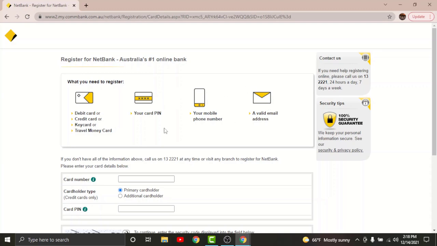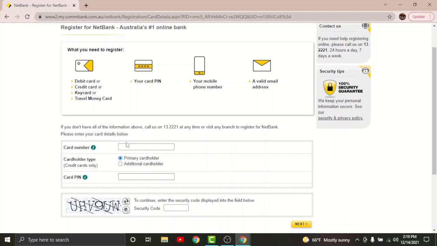So if you have all these documents, scroll down, enter your card details such as card number in the text field here, your card holder type and your card PIN number in the text field. Then enter the security code in the text field here as shown in the image. Once done, tap next. And once you land onto another page, you will have to follow some prompts and you will have successfully registered for online bank account at Commonwealth Bank.